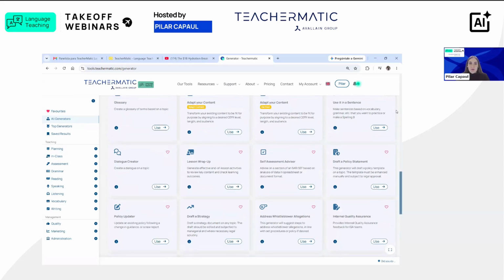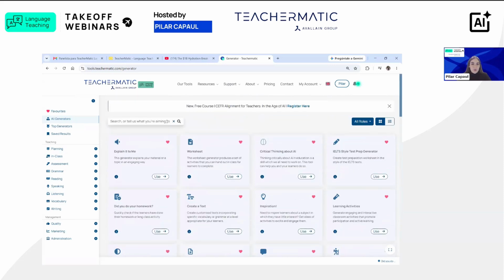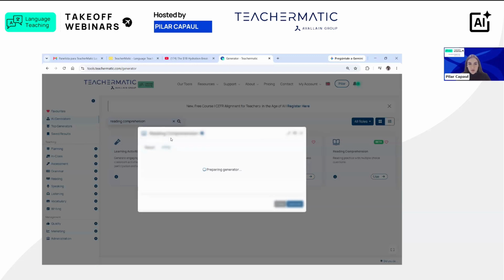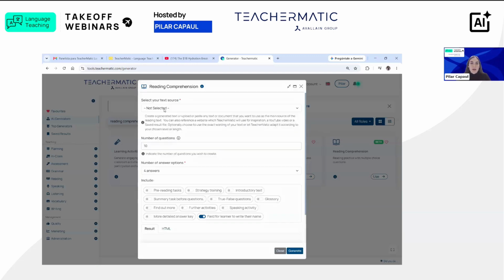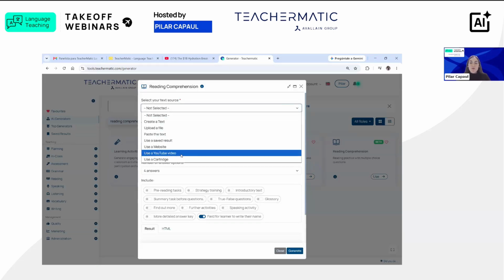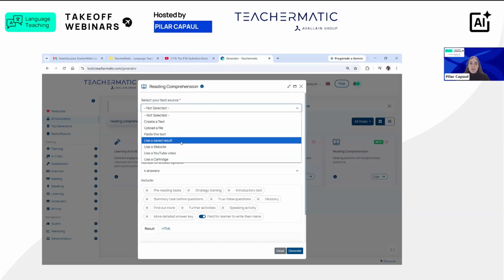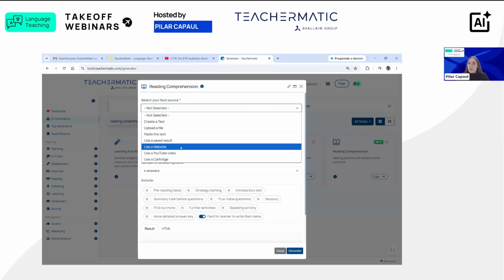All right, so I'm going to go back here because I already know what I want to do, right? So I'm going to use this generator. Right, there we go, reading comprehension. So, as I told you before, I'm going to be using a YouTube video, but there's lots of options. You can create a text from scratch if you want. You can upload a file. Maybe there's a text that you want to use. Maybe you already have it. You can paste a text. You can use things that you have already created using TeacherMatic. Maybe there's a website that you like that has a text that you want to use. So there's lots of options.